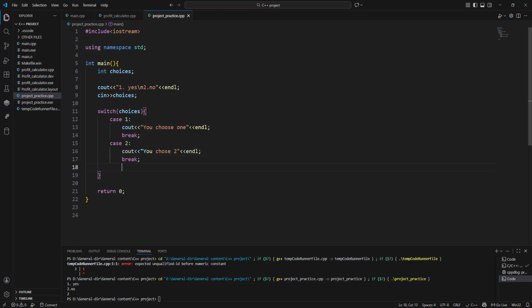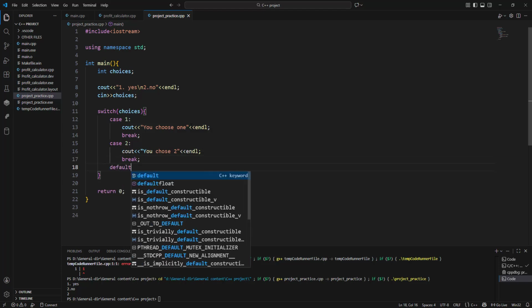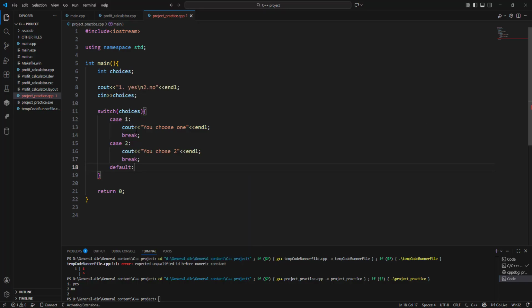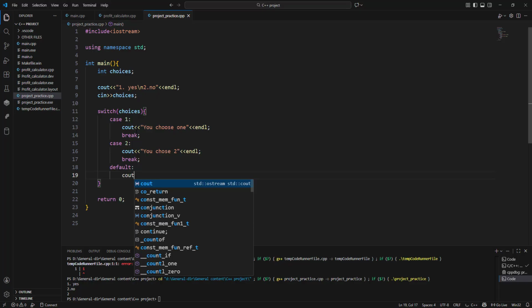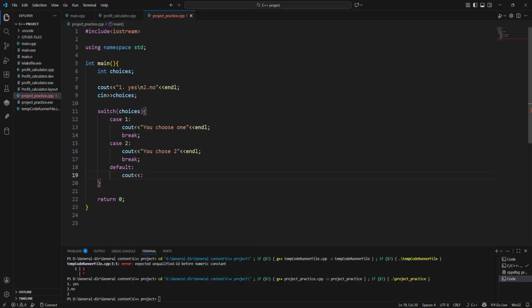So lastly, we have the default case. Remember, the 2 options I've given are exhausted. What if somebody doesn't enter any of these cases? So we have the default case. So for the default, we shall say cout, you have entered an invalid choice, just like this. So you don't include the break.